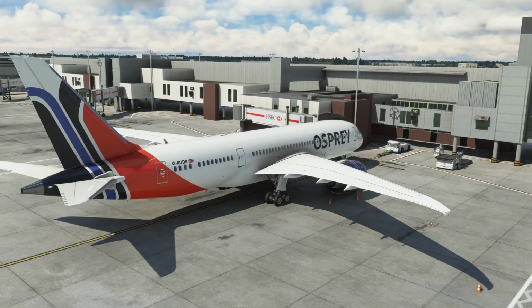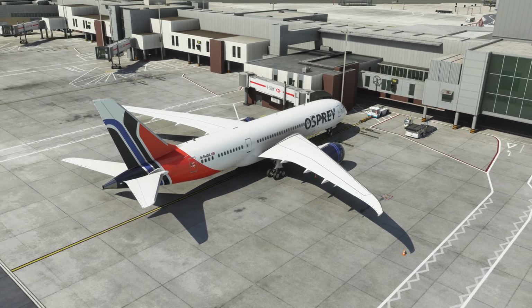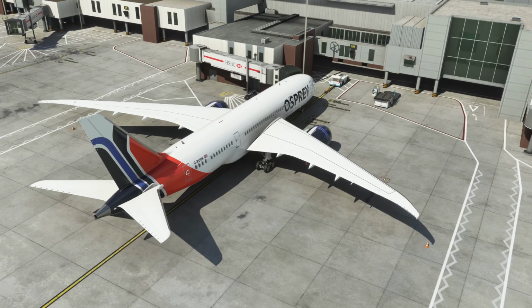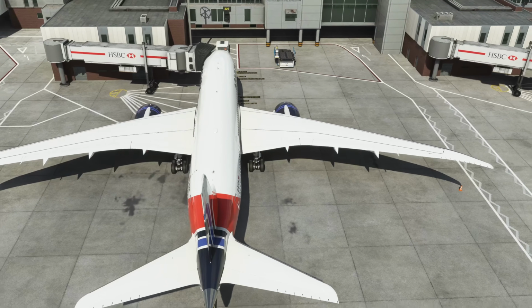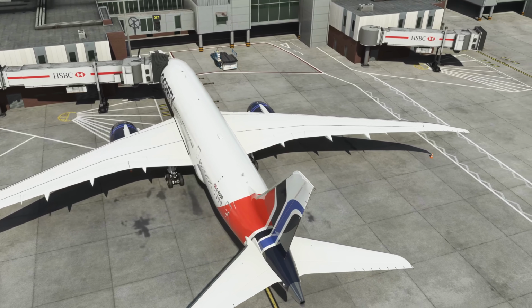So that is your cold and dark setup in the Kuro 787-8, and the principles would also be the same for the 787-10 in Microsoft Flight Simulator.